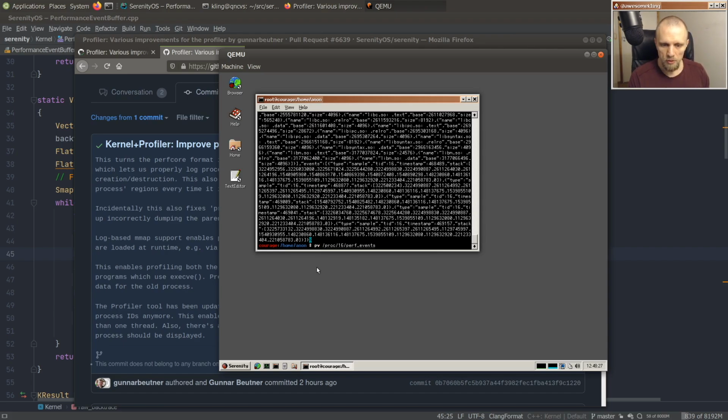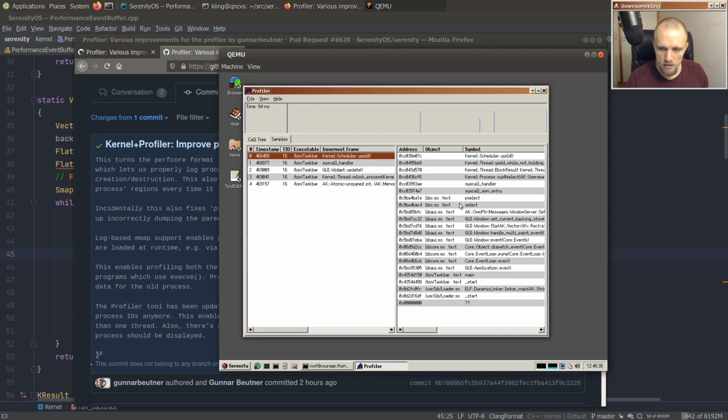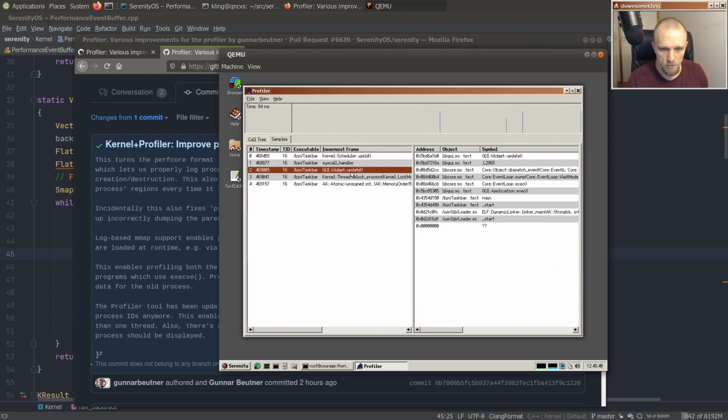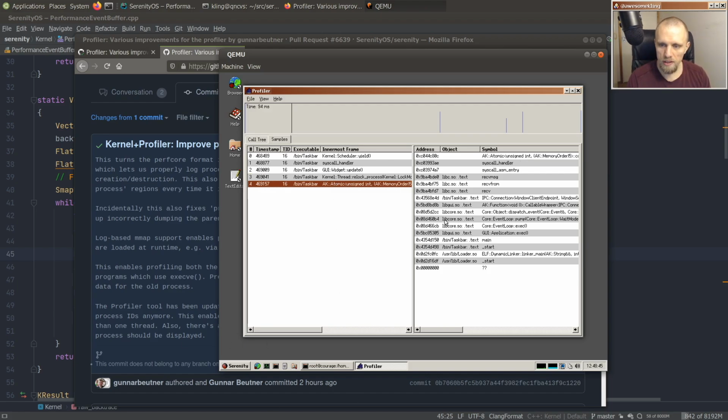And if we open that with PV, which is just short for profiler, we can actually look at these events. And click on samples, and yeah, so we managed to capture a total of 5 samples with me screwing around there.